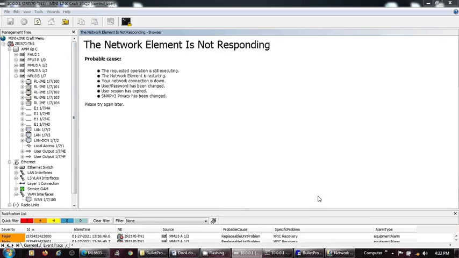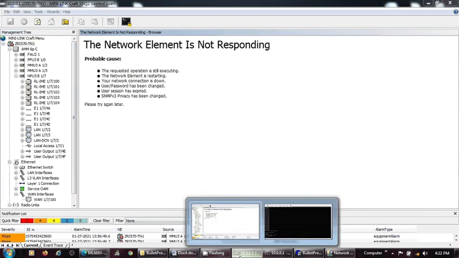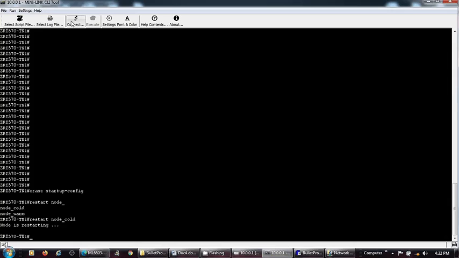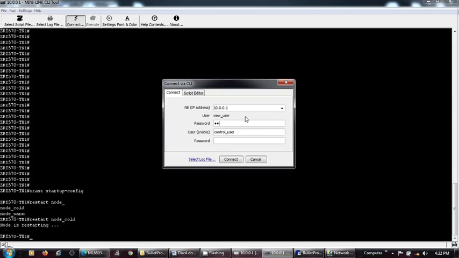Okay, the window is gone, but the new window is not opening. I think we have to open another window. Okay, let me. Maybe this is some bug. Okay, we will try by CLI also.